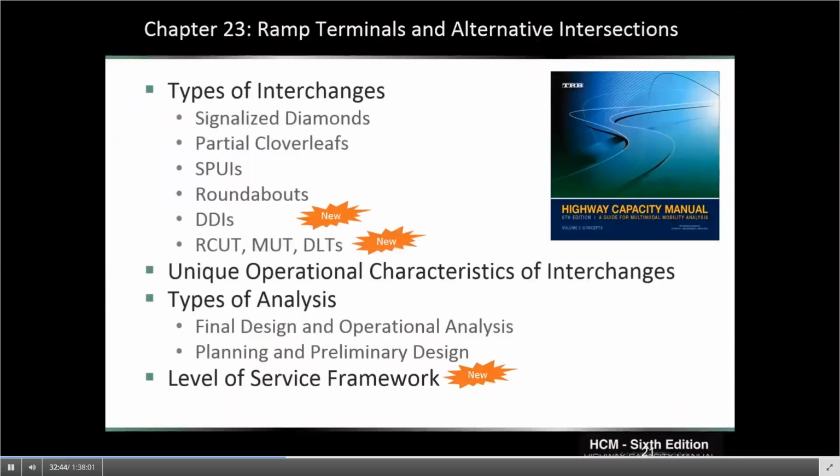The chapter also talks about some of the unique operational characteristics, which I'll introduce in this webinar. It has various design or analysis applications. And then it now has a level of service framework. It used to have one in the HCM 2010, but it's been revised to reflect the clustered nature of these intersections. We're looking at replacing one conventional intersection, one node, with potentially up to 5 nodes for a full DLT. And so a framework is needed on how to evaluate that.